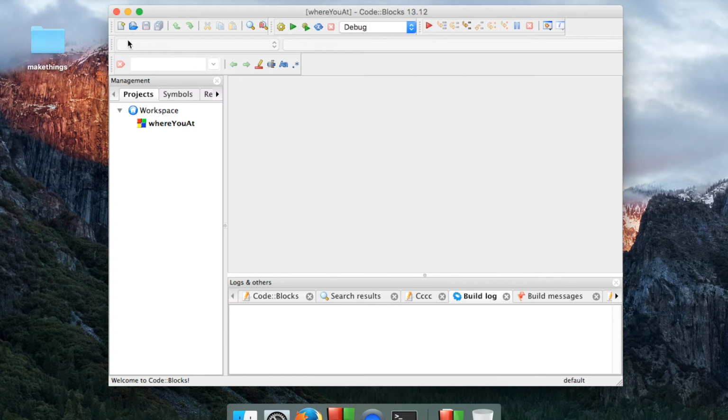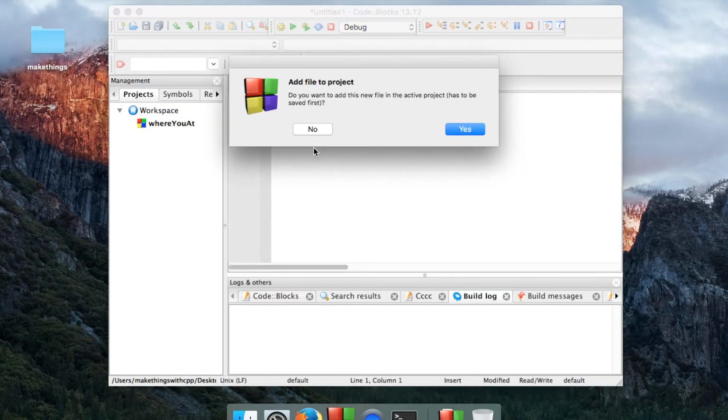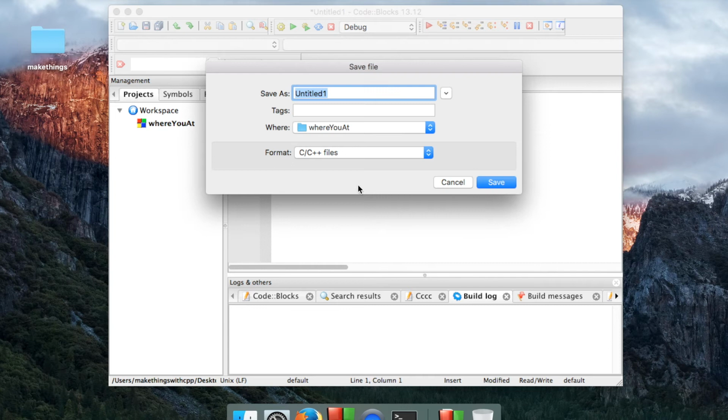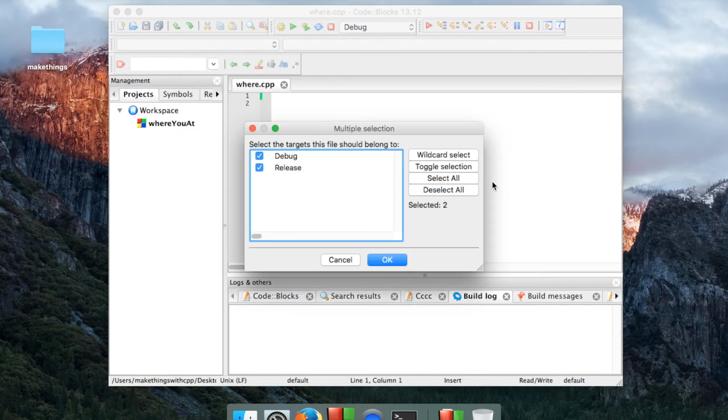And then we'll create our first file. New file. Empty file. Save it as a C++ file. And let's name it where.cpp. Save it. Okay.